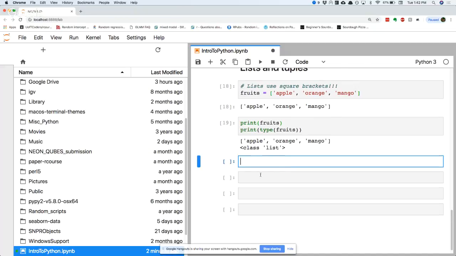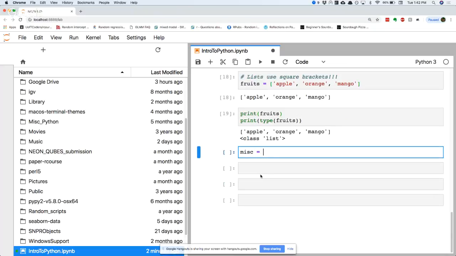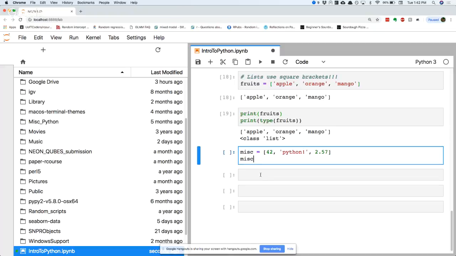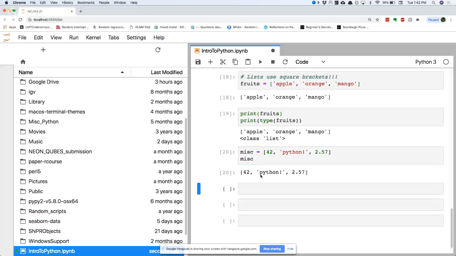So it's important to note that lists can hold data of many different types, right? So we might have a list that, for example, has an integer as its first element, and then maybe has a string as its second element, and then a floating point as its third element. And if you define it that way, that's fine. Python will just take whatever you put in that list and return it to you.